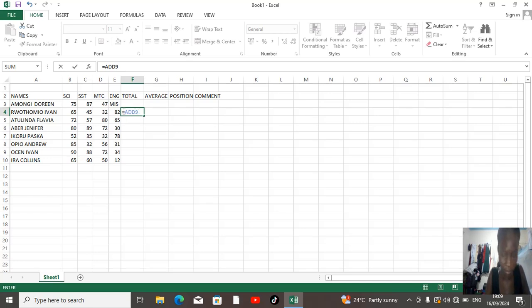I open my bracket, ADD, you open your bracket, then you say B4 to E4. Then you close your brackets. Then you enter. It's going to give you #NAME because you've used the wrong function name that doesn't match with the Excel terms. So for you to correct this, you can go back and type in the word SUM instead of ADD.